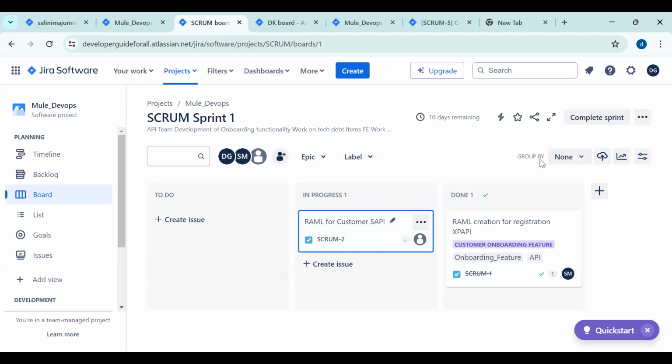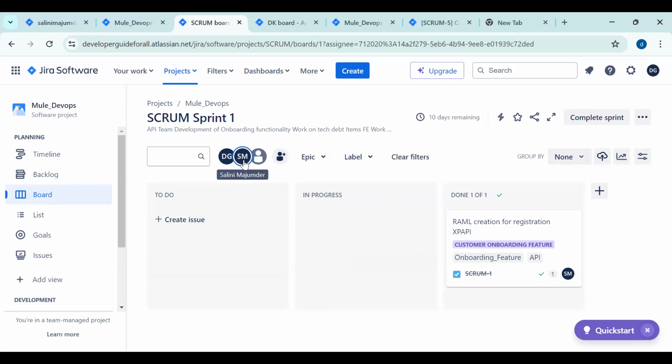Okay, here we have different kinds of filters also. You can filter tasks based on the developer, based on the epic, based on the label, and you can create more filters also. There should be somewhere you can add more filters here.